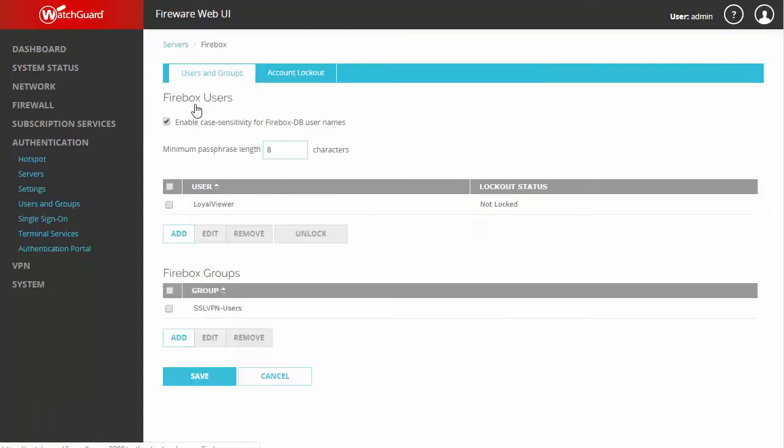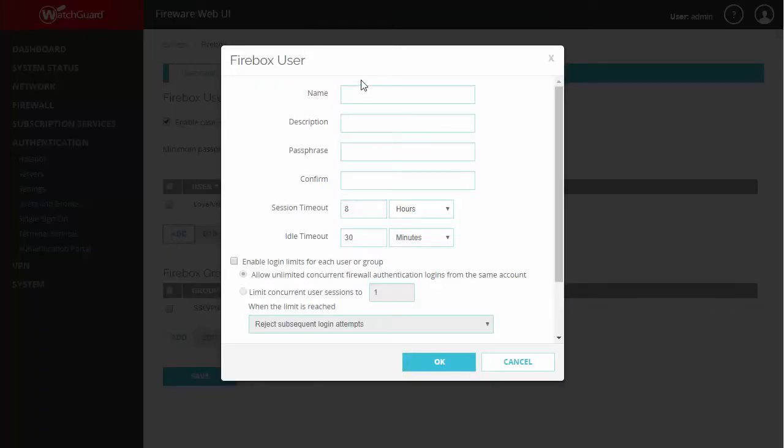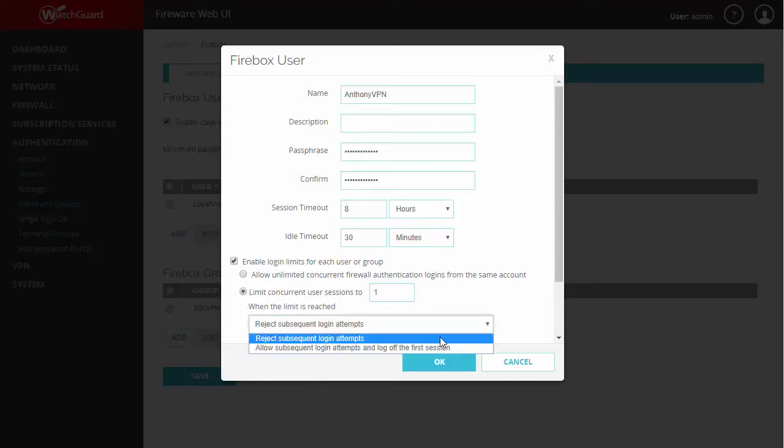Now let's go back in and create a new user. We're going to call this user Anthony VPN, and you'll see why we specify VPN here shortly. You can go ahead and set a description if you'd like. We're going to set our passphrase. Here you can set a session timeout as well as an idle timeout. Since we discourage sharing accounts, we're going to go ahead and enable login limits to only one concurrent session. When the limit is reached, we're going to go ahead and log off the first session.